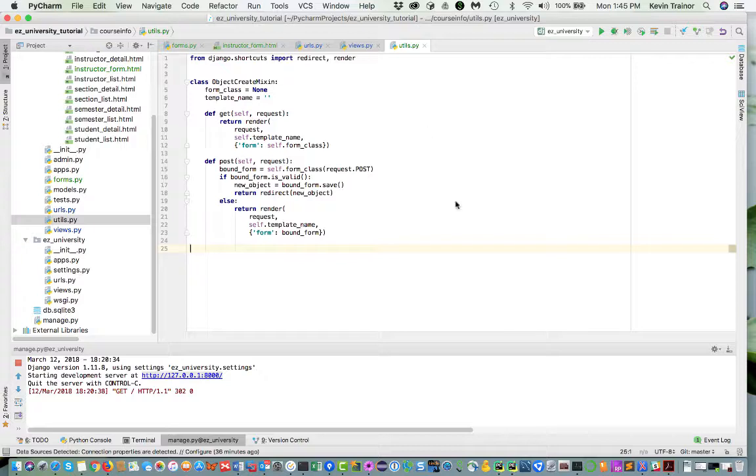Okay, so we're going to be able to use this object create mixin for all 5 of the model classes, all 5 of the tables. Okay, so we've got some general code here, and in the view code, all we're going to really need to do is to fill in the particulars.